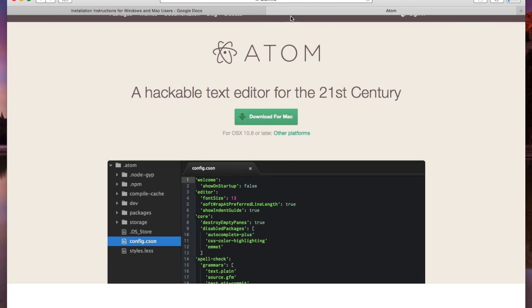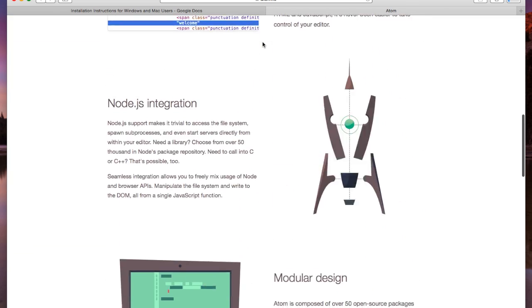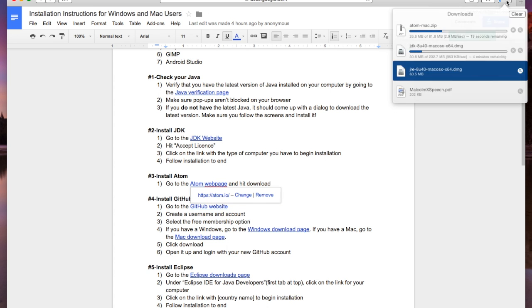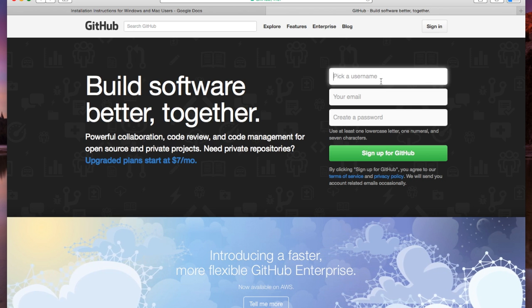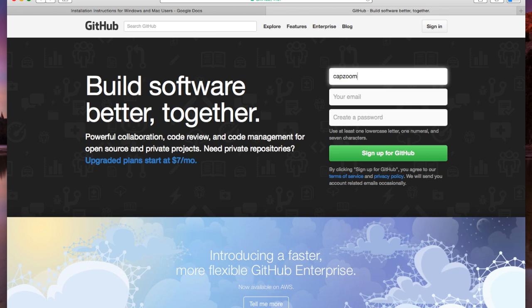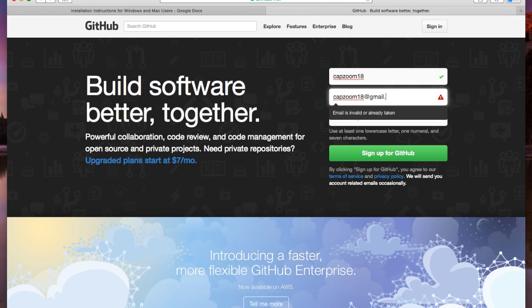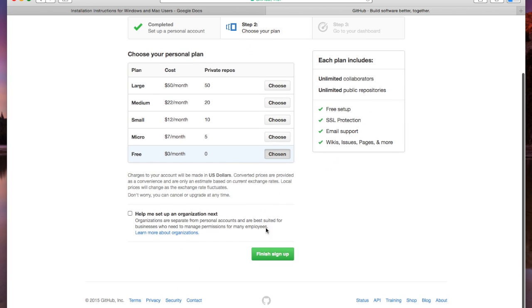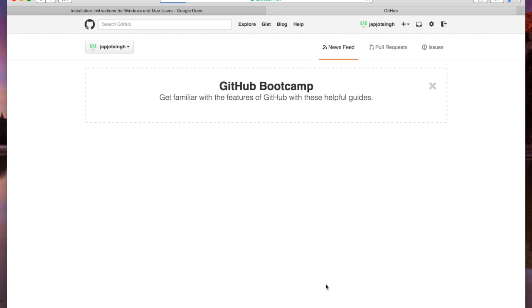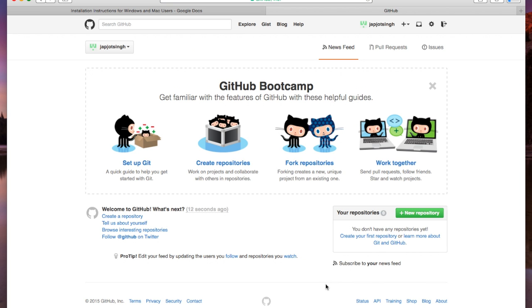And in the meantime, we'll go and download Atom. So we're going to go there, download. Pretty self-explanatory. You can check out the website if you wish to. Wait for them to install, and then now we're going to go install GitHub. So you're going to have to make a username. I'm just going to put my first and last name, put your email and password, and then sign up for GitHub. You can choose save or no. You want the free version. If you want to subscribe, go for it.